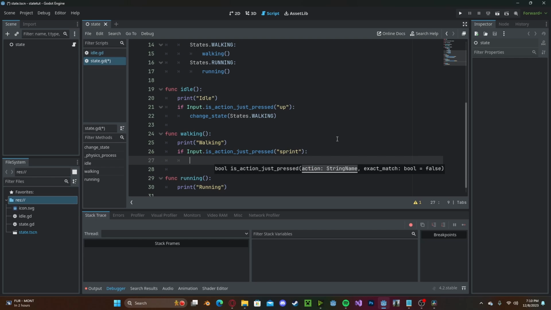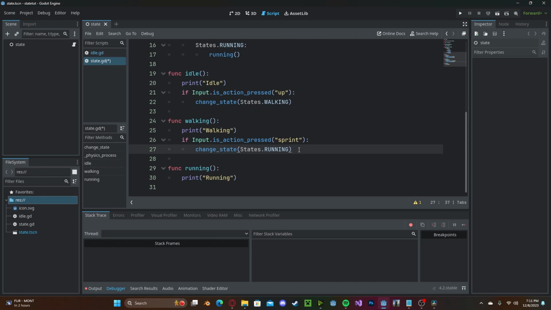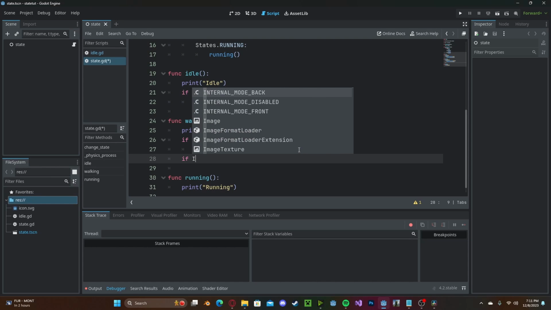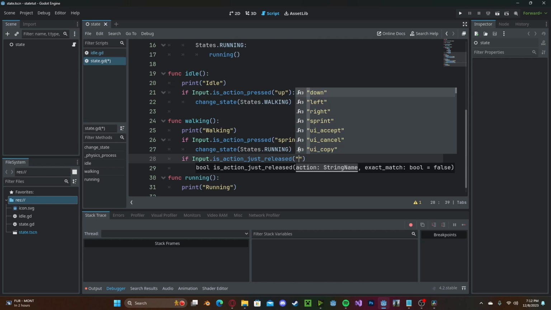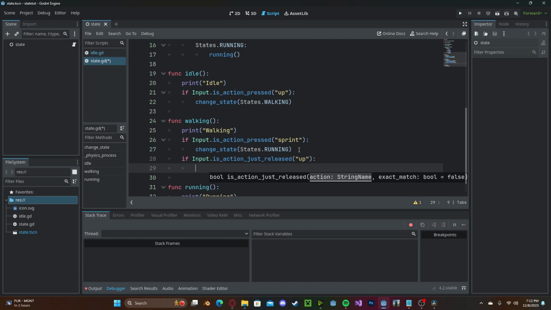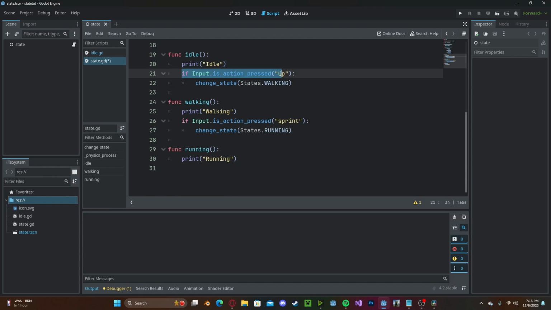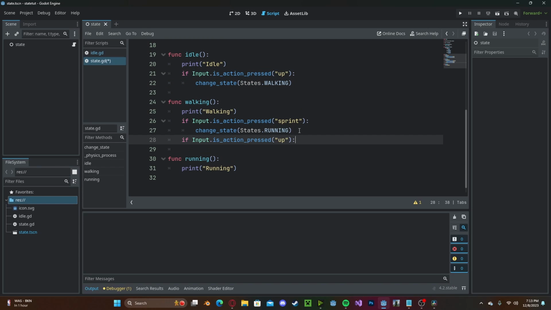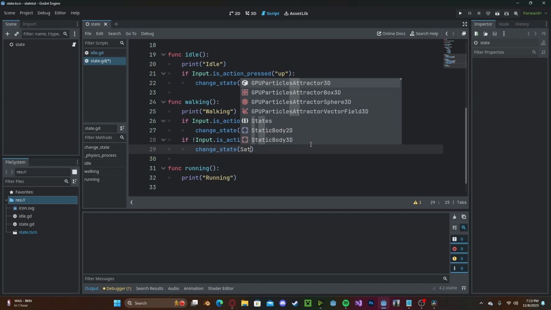And if it is, we will change states to states.running. But we can also check if Input.is_action_just_released up, and then we can go back to idle. So we'll copy and type idle. And to get back to idle, we also need to check if we are not pressing up. And if we're not, we'll change our state to states.idle.